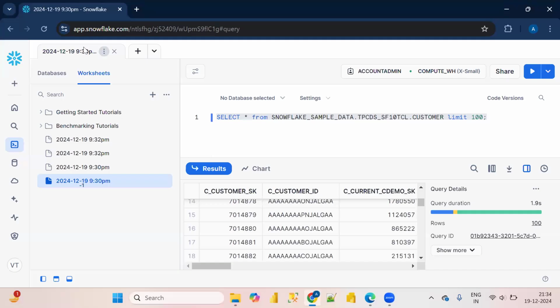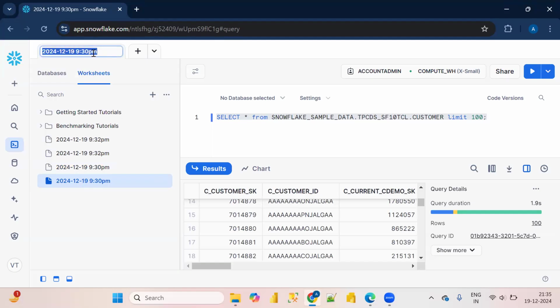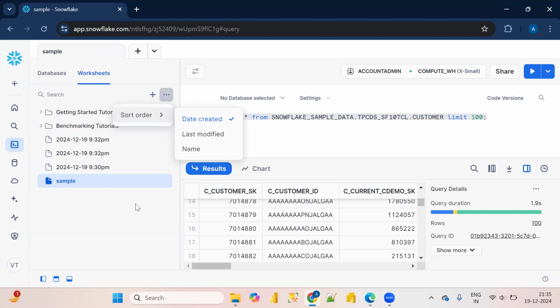You can rename it by selecting it here, or by double clicking, and you can rename it to sample. Any name you can give it. So sample is there.